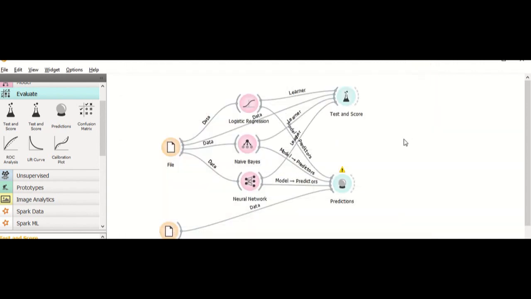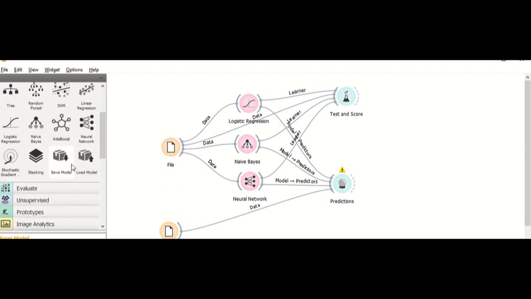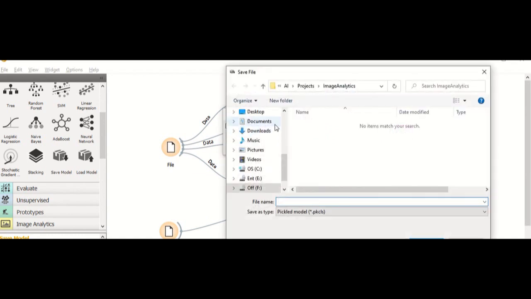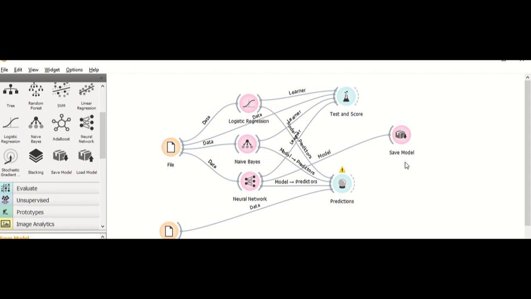So I think within a couple of minutes we have already solved our classification problem. Now to save the model, similarly you can go up to models, save model, drag and drop. If you're happy with the neural network model based on the test score or predictions, just drag, connect this with this. So basically model to model and save to the desired location. You can also auto save this when receiving new data, so that it will be saved automatically next time.